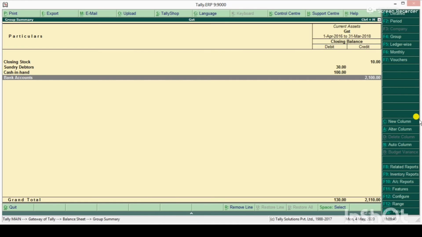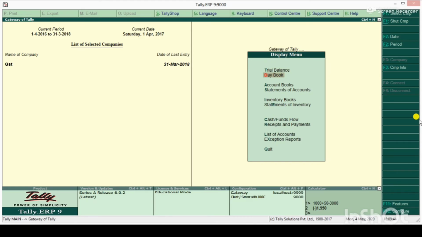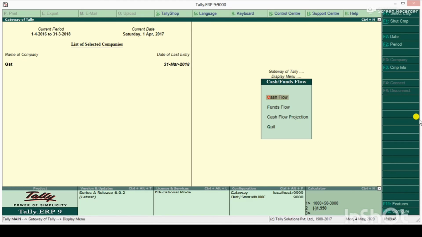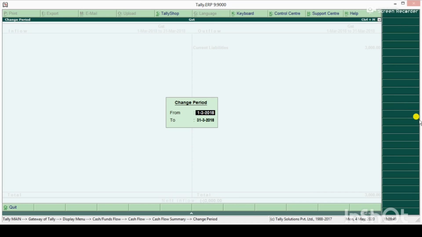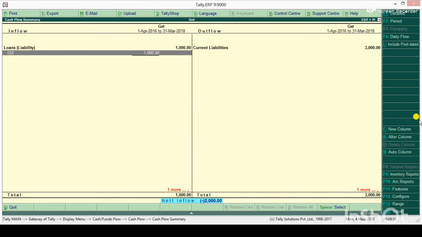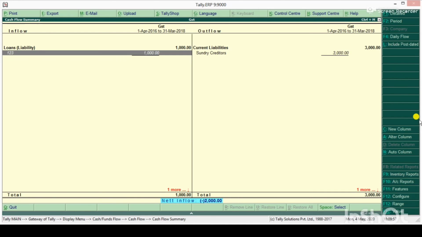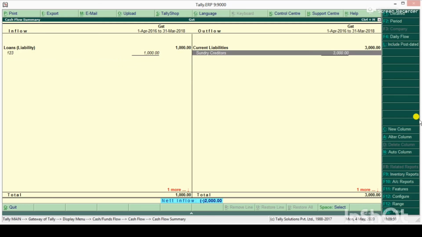Then we also have one data analysis tool to check: display cash flow, fund flow. Then we check April 16 to March 18. Here we can check from where funds were received and where we have applied them, that is, we have received a loan of 1000 and we have made payment to creditors of 3000, so we have a net outflow, that is, receipt is less and payment is more, so we have more outflow, so it is cash flow.